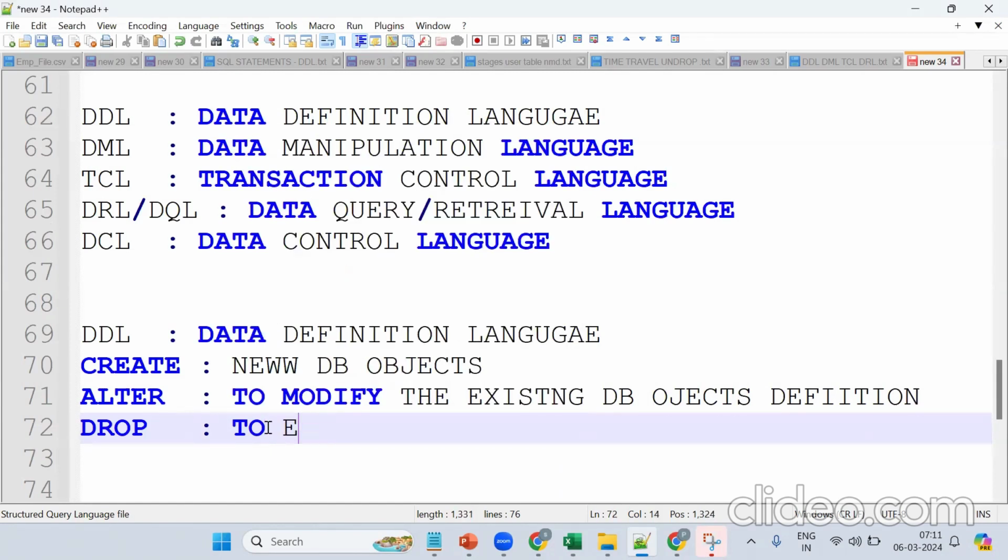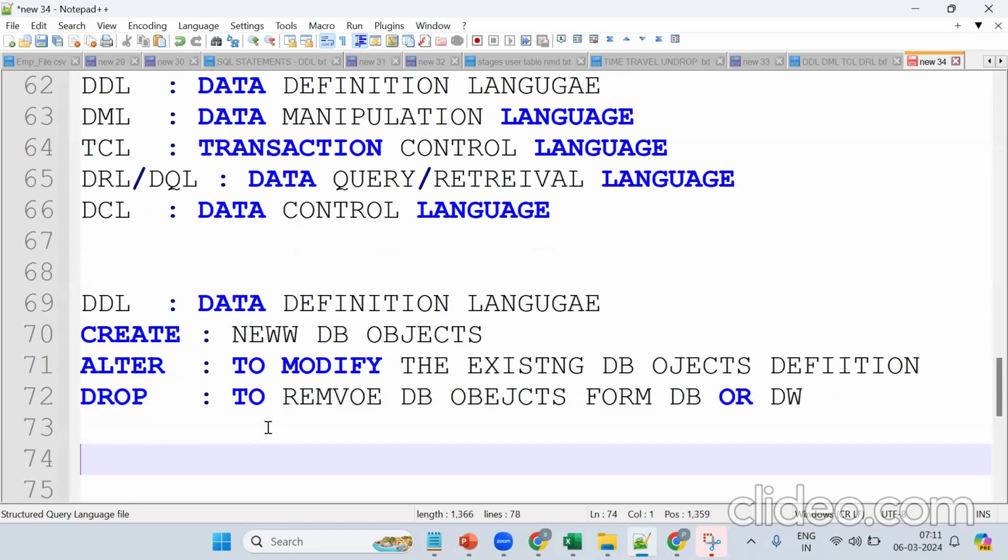To remove or delete the database objects. So to remove database objects from where? From database or data warehouse. Okay, got the point. So create is used for creating.